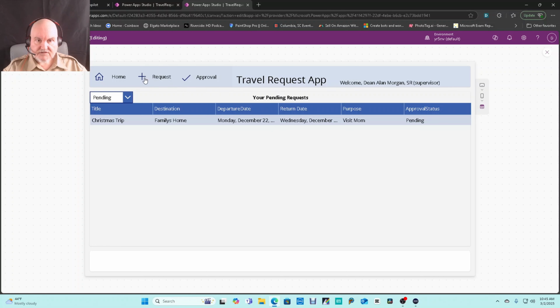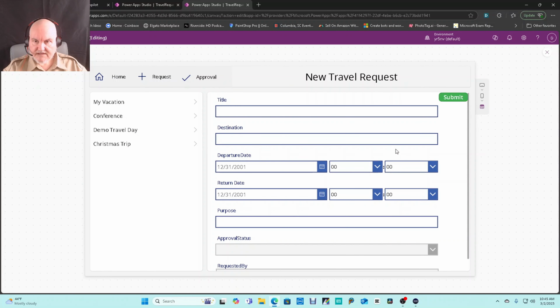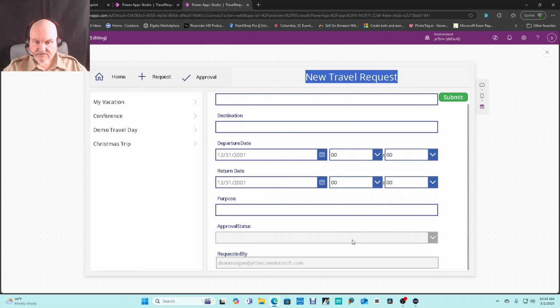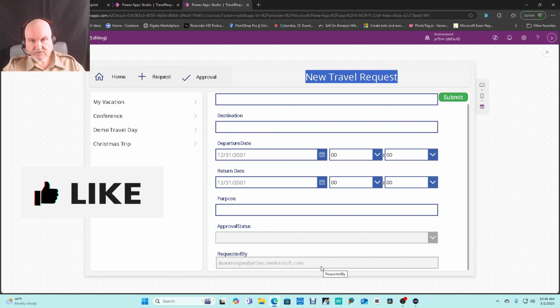Now, if we go into some changes, we went into request, and you'll see that the first thing we see is a new travel request. And if we scroll down, you'll see the approval status is not set, but it is grayed out as well as requested by. That's because when we request a travel request, we want it to be in approval status pending. We don't want the user to approve their own travel requests. So we're going to put that into pending status when we create it. And then we don't want someone putting in someone else's name for a travel request, because obviously that would not be a proper thing to do.